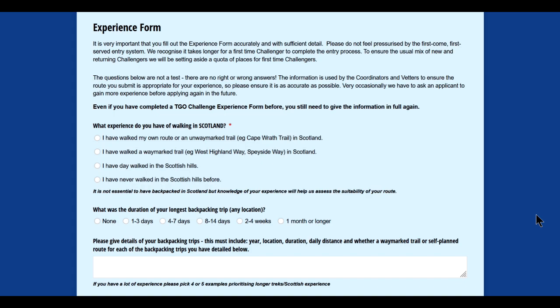But first, note that this is not a test and there aren't right or wrong answers. We're not on a mission to rule people out of the challenge here. We want an accurate view of what your experience is. Even if you don't have vast amounts of experience, we need to know exactly what you have done so that we can feed that information into the route vetting process.